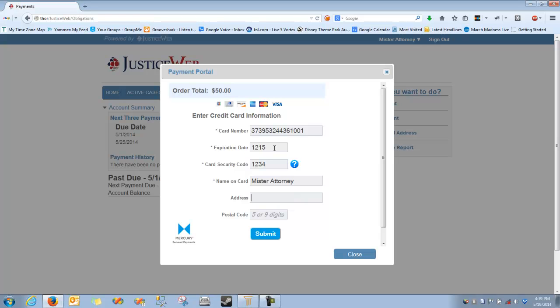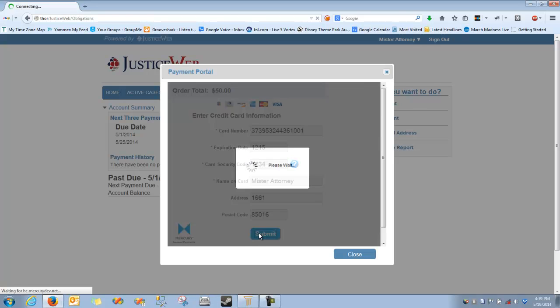Not that it matters. I don't think that the Mercury checks that, but it does check the address on these tests. So let me type that in here. Alright, so hopefully I typed that in right. Let's hit submit.